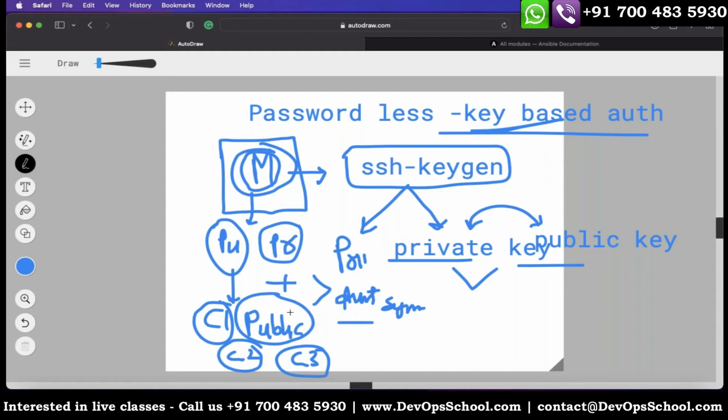And this client will check in its files if it has the public key for this particular master, and it will verify with that private key that yes, okay, this is a matching key pair, and they are able to authenticate, and this is how you will get access to your client machine. So this is the basic thing that happens in the backend.